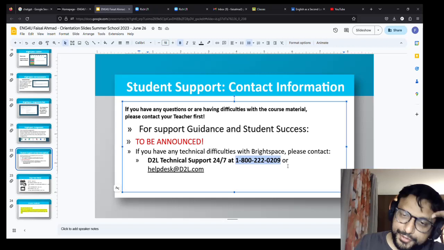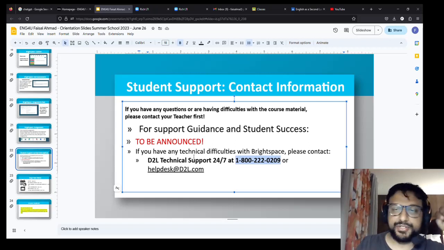1-800-222-0209, that's their technical support line, or you can just email helpdesk@d2l.com and hopefully they'll sort you out, right? I will also try to do technical support on those days if there's some sort of problem with you handing stuff in, but hopefully there won't be. Hopefully you all know all this stuff already.